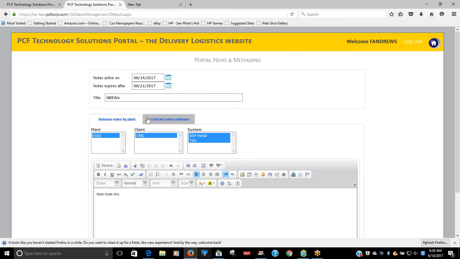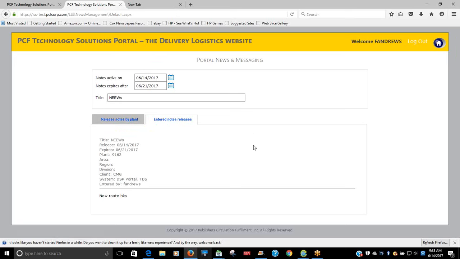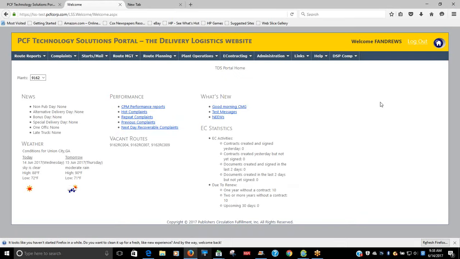The tab that's highlighted in gray. There you go. And then you can see there that it's got the entered release notes of what you had there. Okay. So now if you click the home button, up by where it says log, there you go. You'll see the message that you just entered, the news, and then click on that.